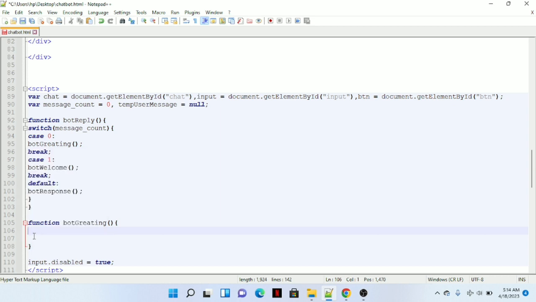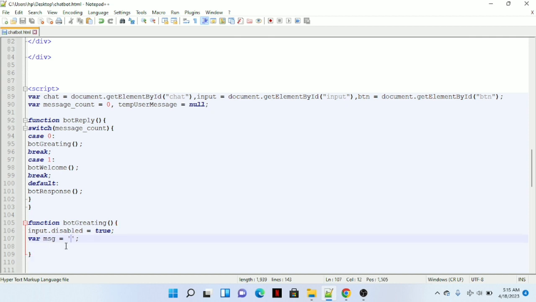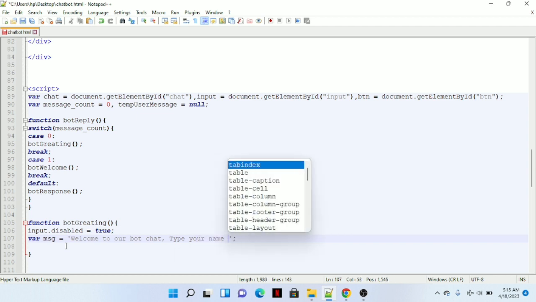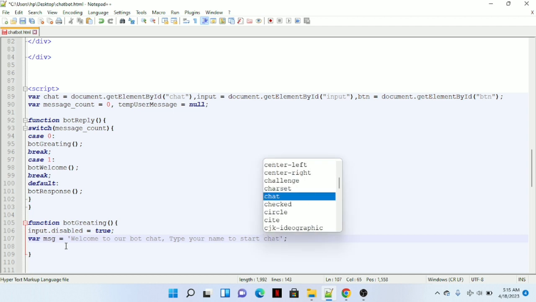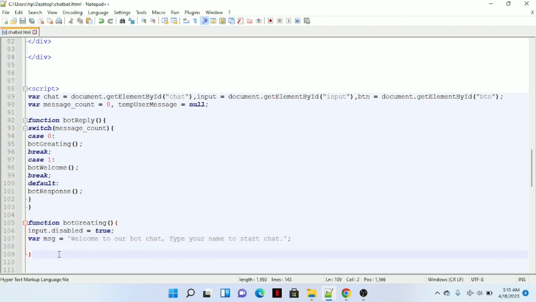Let's create a message. The message is going to be whatever message that you want. So in this boot greetings, let's disable the user input, and let's set the message to whatever we want. Let's say welcome to boot chat. Type your name to start chat.